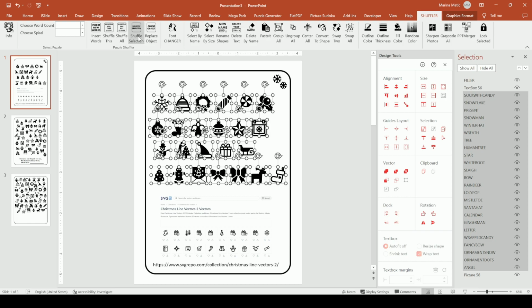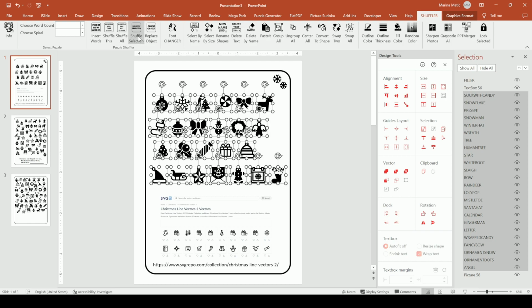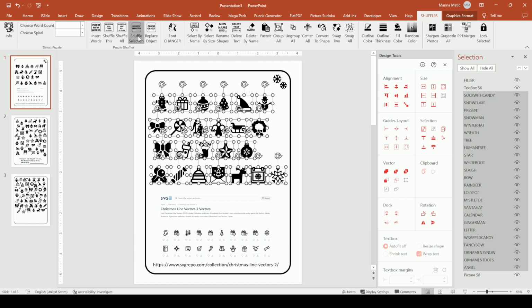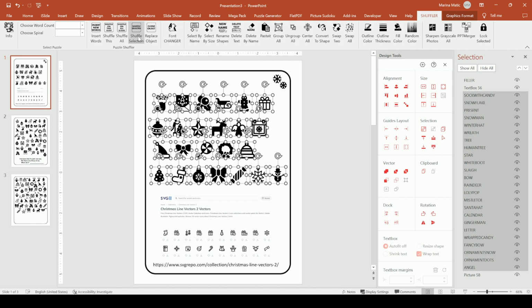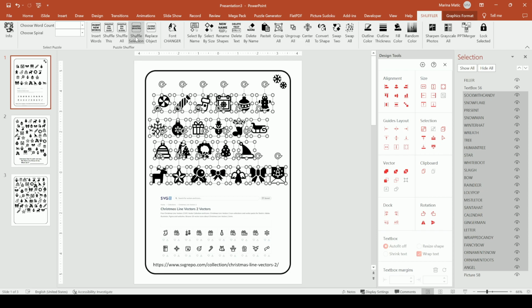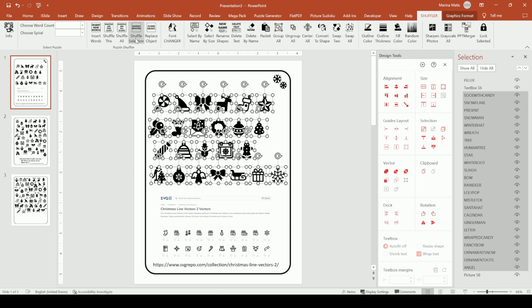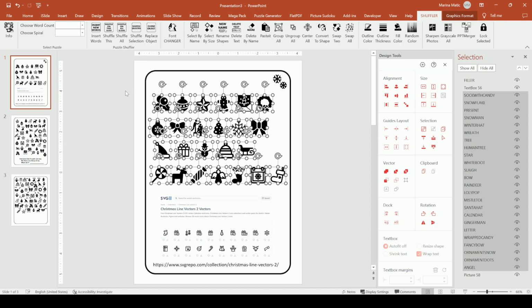Now you can see the shapes are moving around, but this is only happening on one slide. The purpose of the shuffler is to help you work faster and create quality work with PowerPoint, quality printables. So I'm not going to ask you to create one slide and then click shuffle, another slide, then click shuffle. I'm going to give you an option to shuffle everything on the slide without clicking this button over and over again.